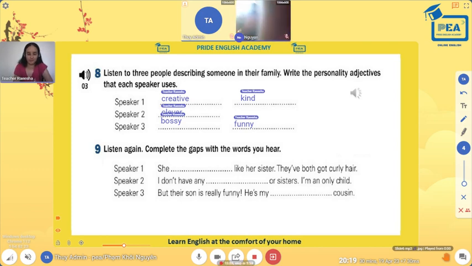3. My uncle is so bossy. He tells me what to do all the time. He is married, and his wife is bossy too. But their son is really funny. He's my favorite cousin. We go to the same college.